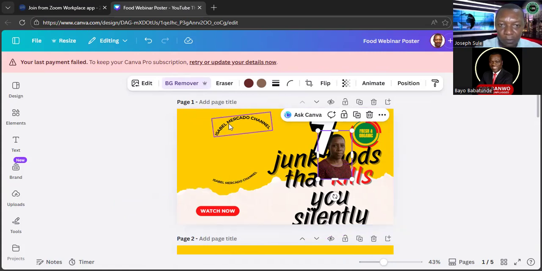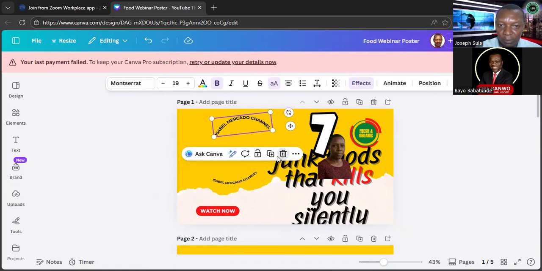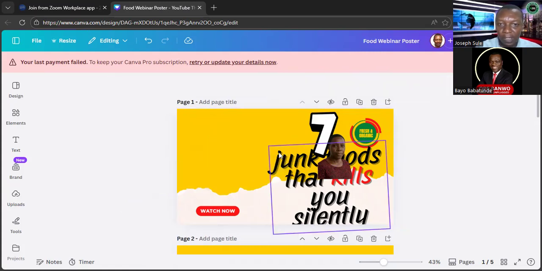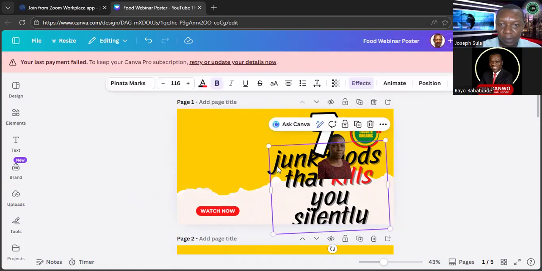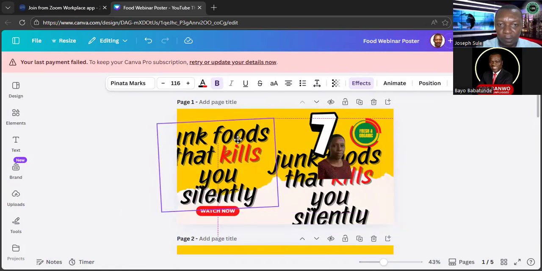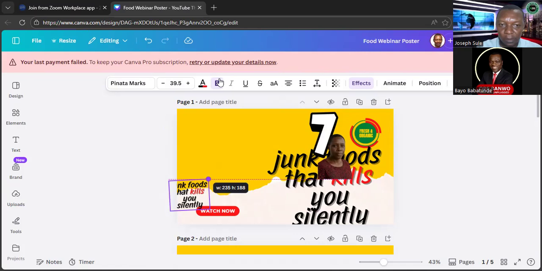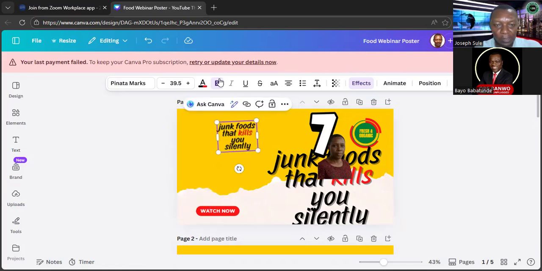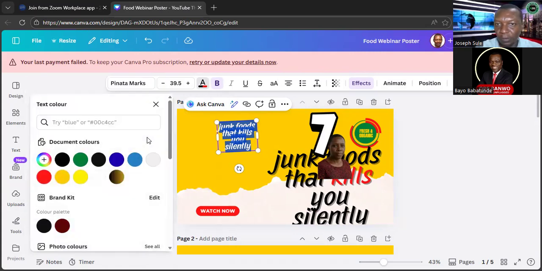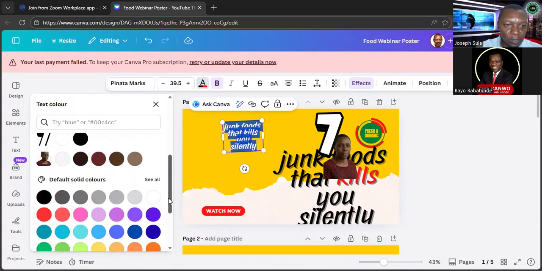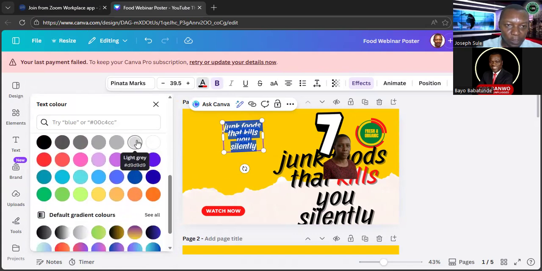Now, if I am going to use, for example, this yellow background, let me copy this write-up right up here and bring it somewhere here. I just want to show us an example. Let me say I decide to make this write-up, let's see, which color are we going to pick? Let's say we decide to make it gray like this.